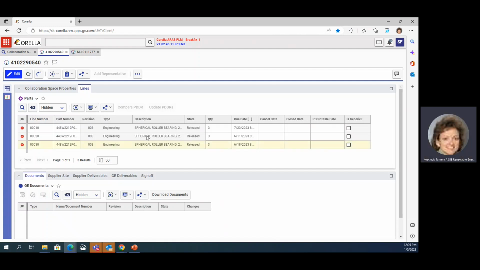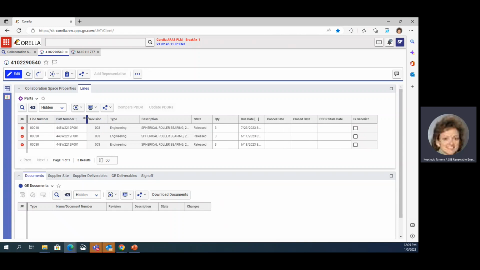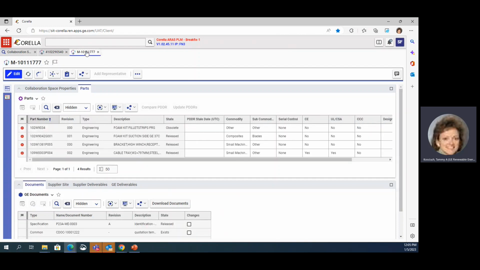However, from the ERP system, we will only get released parts, or obsolete, I should say, because a part has to be released before it goes to our ERP system. And you can see the columns do change between a PO and a manual space.